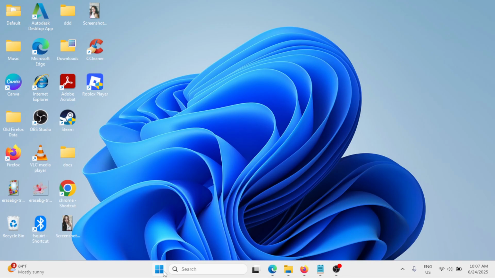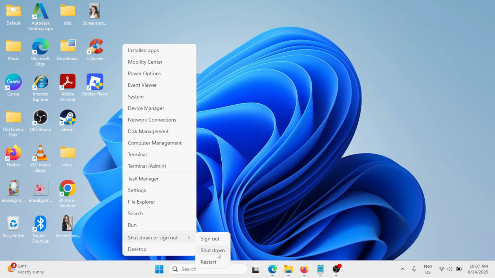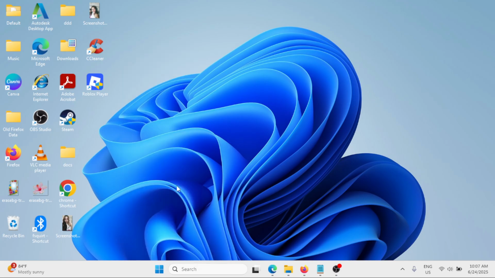After running it, right-click at the Start button. Shut down or sign out and restart your Windows. Then right-click at the Start button, select Terminal Admin. Click Yes.